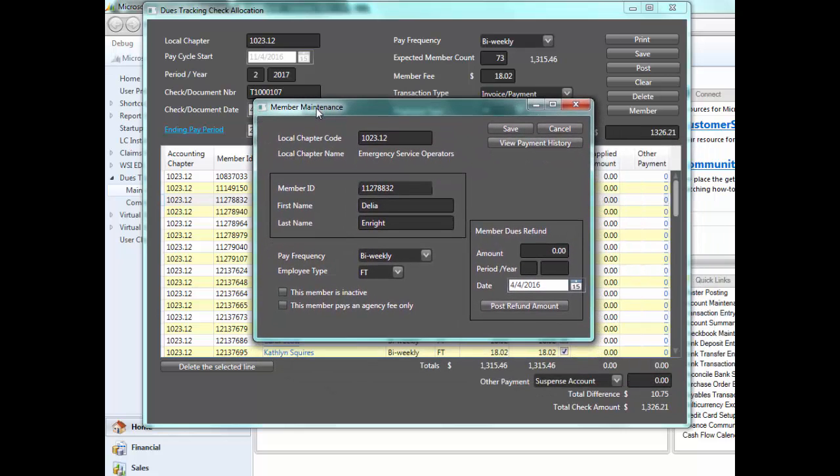Clicking on the hyperlinks displays a window titled Member Maintenance to enable you to edit the member's name, pay frequency, employee type, and to indicate whether the member is currently active and whether the member pays an agency fee only. As already mentioned, the window also includes a section titled Member Dues Refunds, which will be discussed in more detail at a later point in this video.